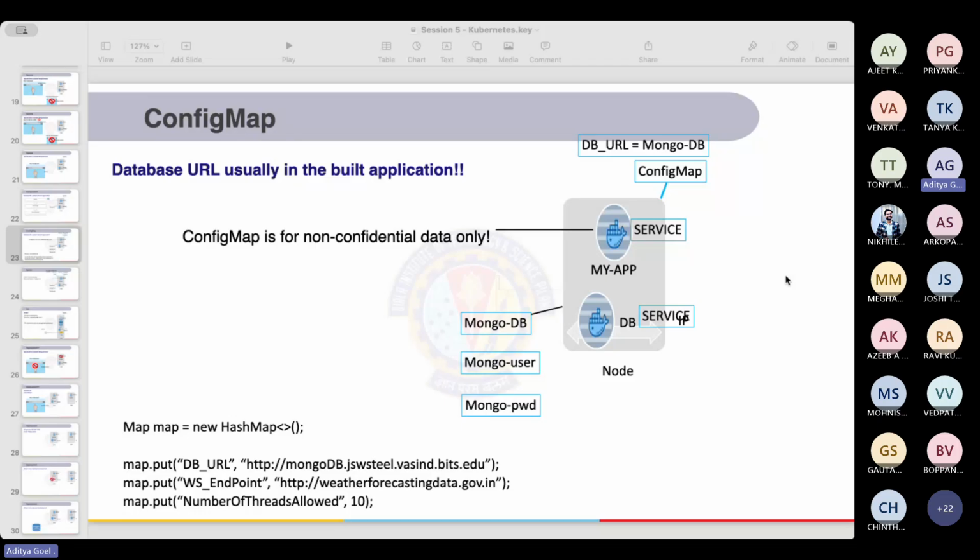In this way, I have externally configured the URL now, and therefore I do not need to rebuild my application or recreate my code. Because what is it that has changed? The change has only happened in the config map. The endpoint still is the same, but only the URL inside the config map is changed.